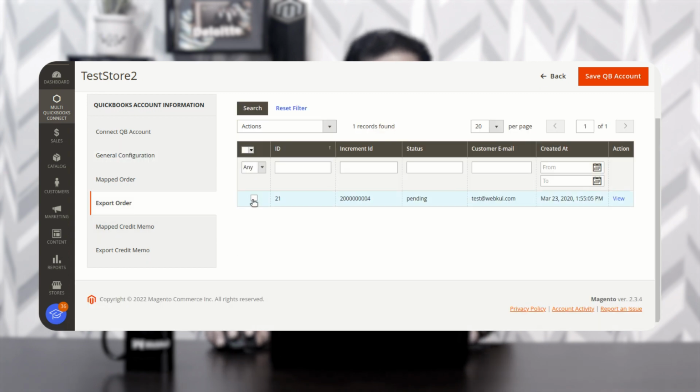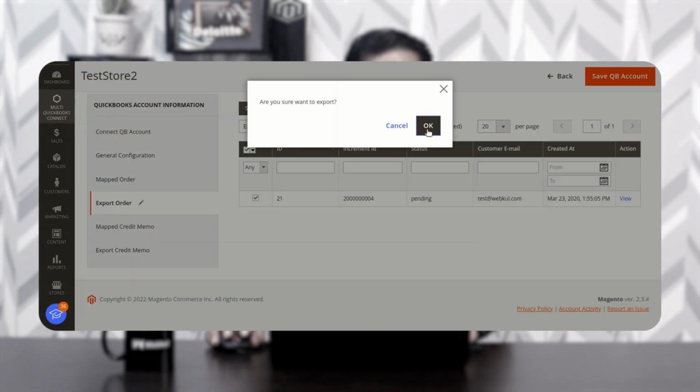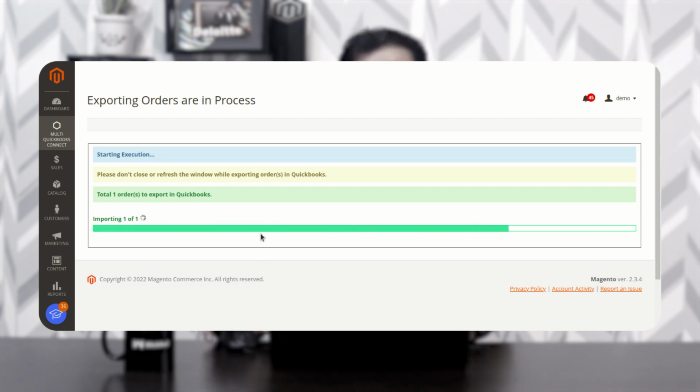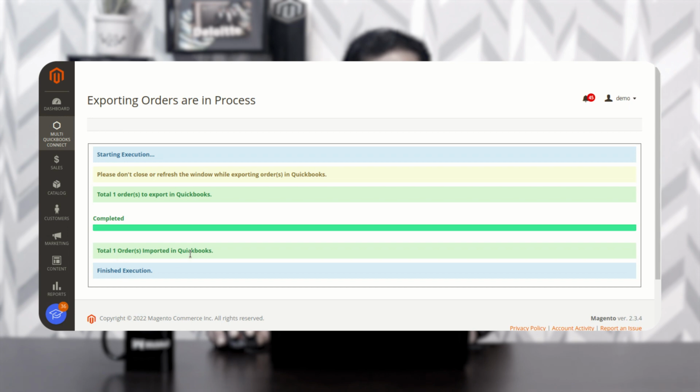Now if I select this particular order here that we have, that's the ID number 21, the increment ID 4 in the last, the customer name is test at the webcool.com, and it has been created on March 23, 2020. And if I choose the export orders to QuickBooks and I tap here on the submit and tap OK on the prompt there, we'll be able to see this exporting orders are in process. Now this will take a bit of time there for the particular order to be exported from the Magento 2 and into the QuickBooks there, and you can see that the order has been exported.